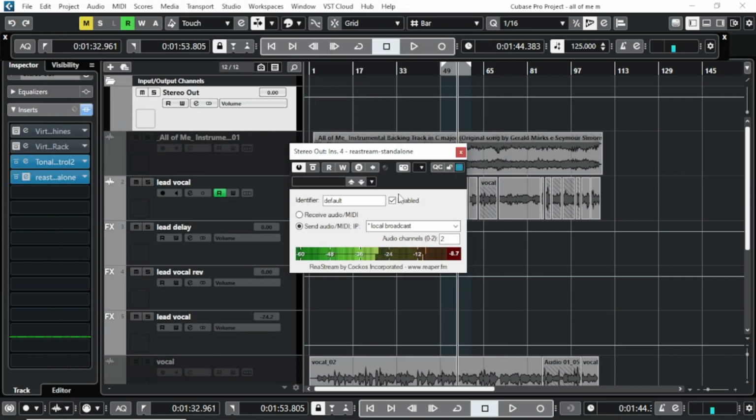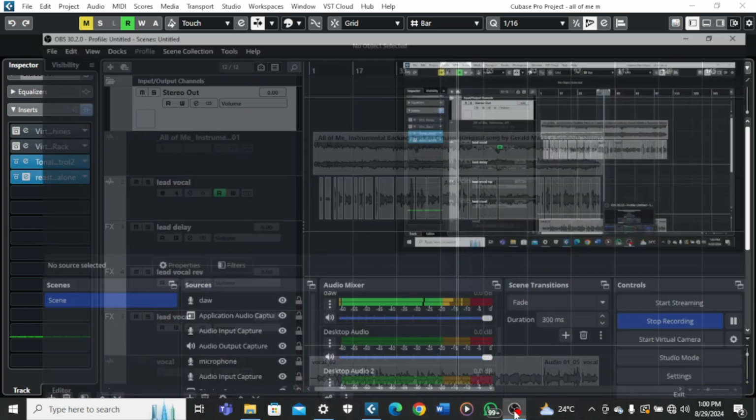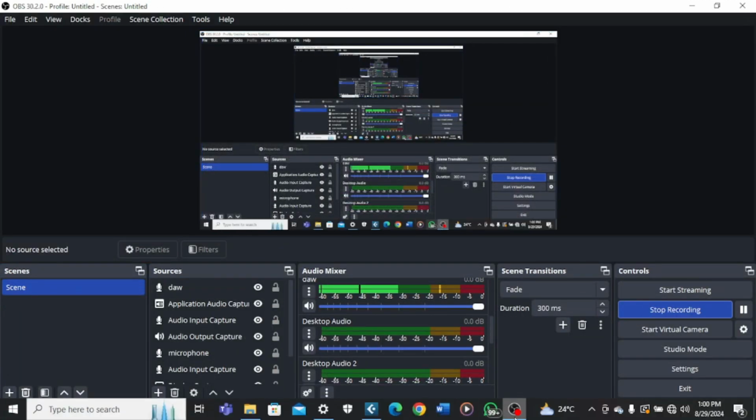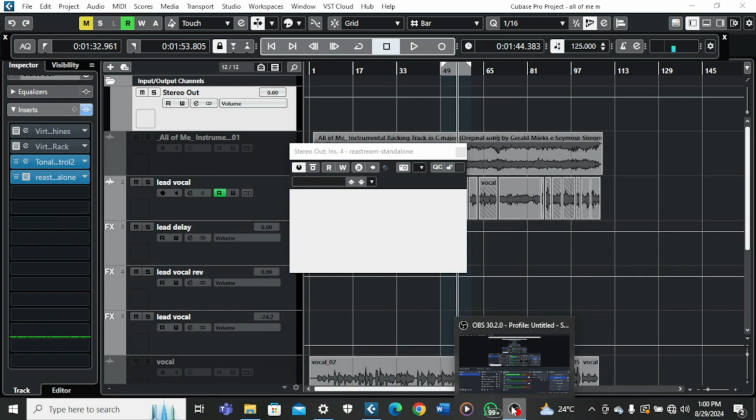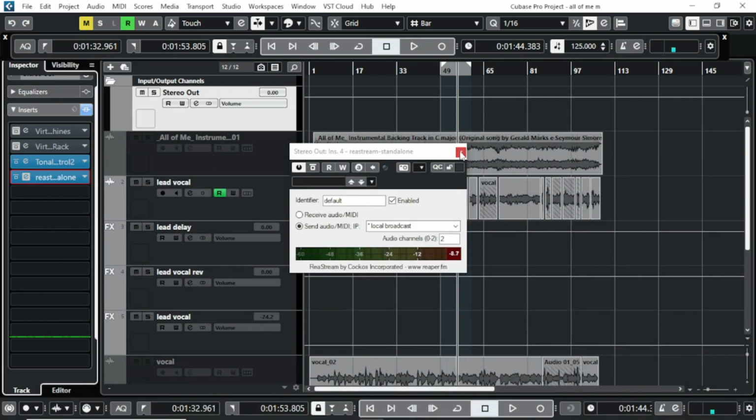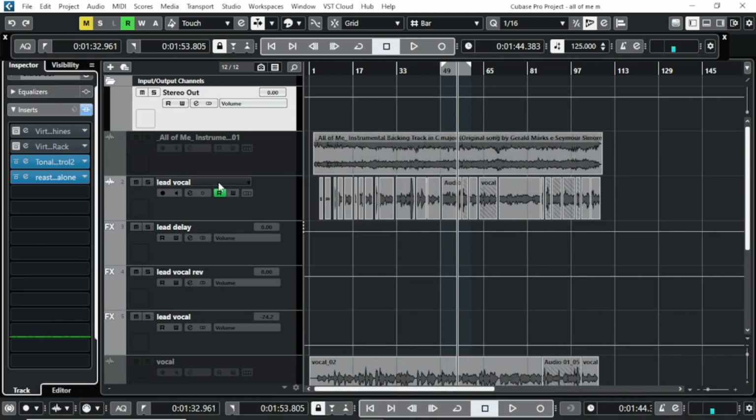And then I have this plugin here. Actually, I do not have this for my mixes. This is just, I think I've said this before, for the software I'm using to record today, which is OBS. So I'm just going to close this. That doesn't have anything to do with the mix.